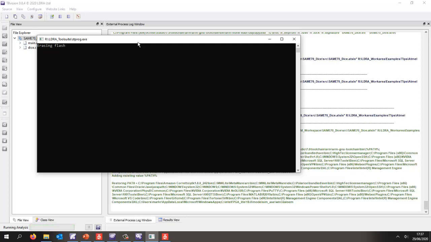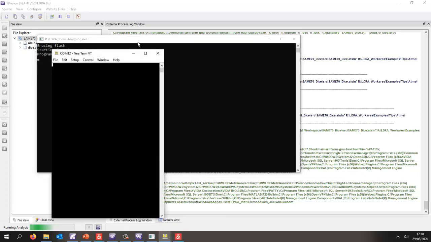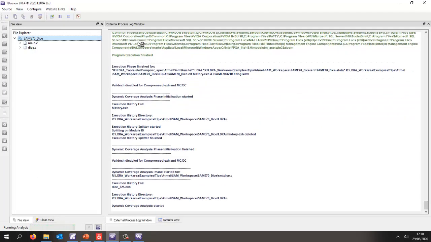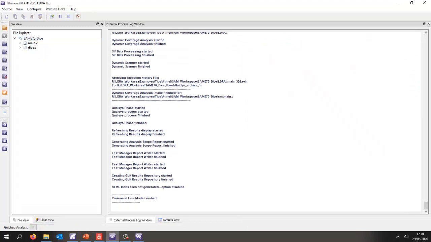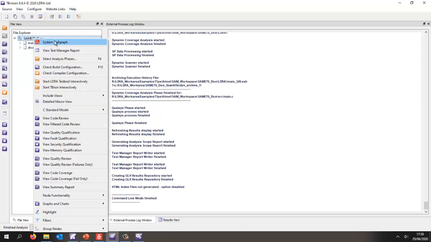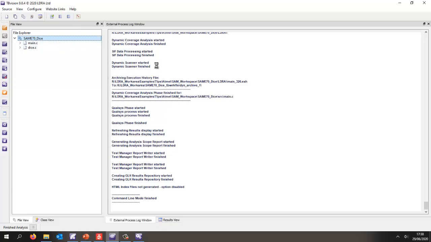Now I need to get data off the target, and I could use the debugger to do that with a script, but what I've chosen to use in this particular case is a serial port. I've got a serial port connected, and I'm using TeraTerm in order to capture what's happening. Well, that just executed, and we've captured the data using TeraTerm. We've now analysed that.